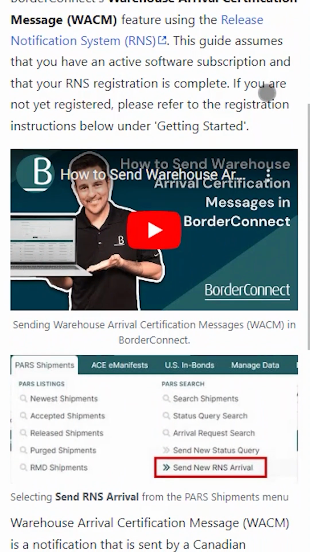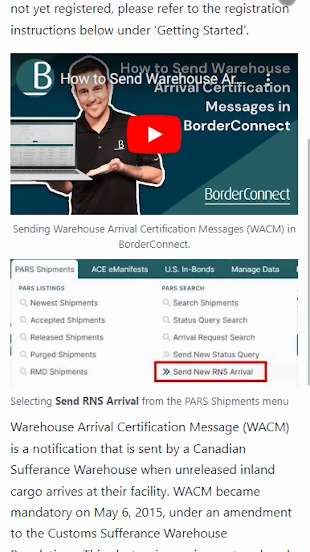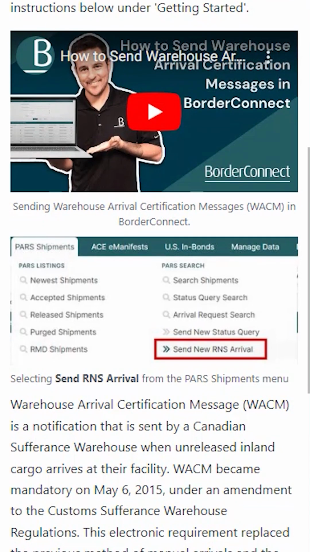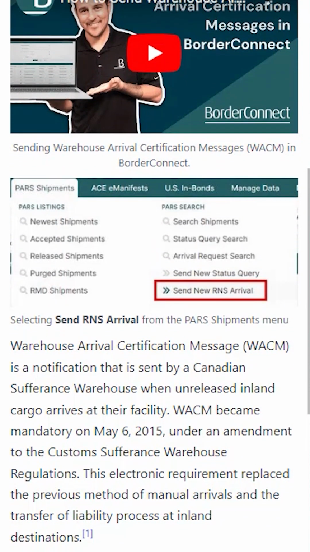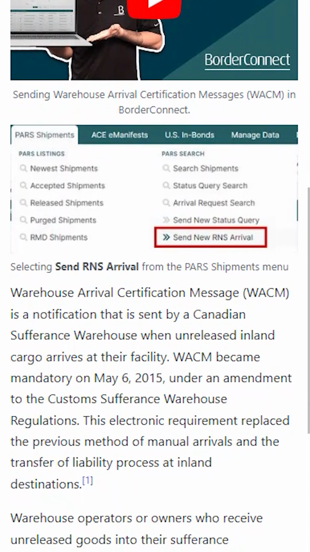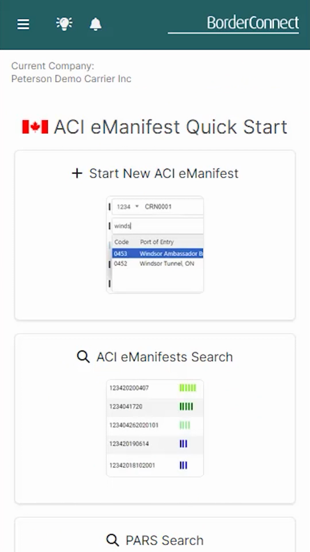Arrival messages are required to be sent by warehouse operators, and warehouses must be registered to use the release notification system in order to transmit arrivals. To learn more about warehouse arrival certification messages or to find out how to get started, visit the BorderConnect Support Wiki at wiki.borderconnect.com. This tutorial assumes that you have an active RNS subscription as a warehouse in BorderConnect. So now, let's get started.